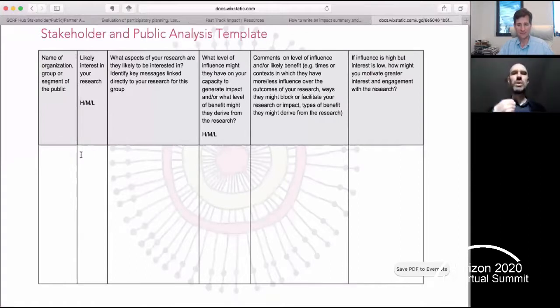So what I'm doing now is I'm identifying the name of an organization or group. And quite quickly now I'm asking myself, how interested do I think they are? High, medium, or low? It's quite subjective, so I'm moving on quite quickly now and asking, well, what aspects of the research are they actually likely to be interested in? So rather than just high or low interest, I'm now defining what is the nature of that interest, and I'm anchoring that nature of interest in my research.